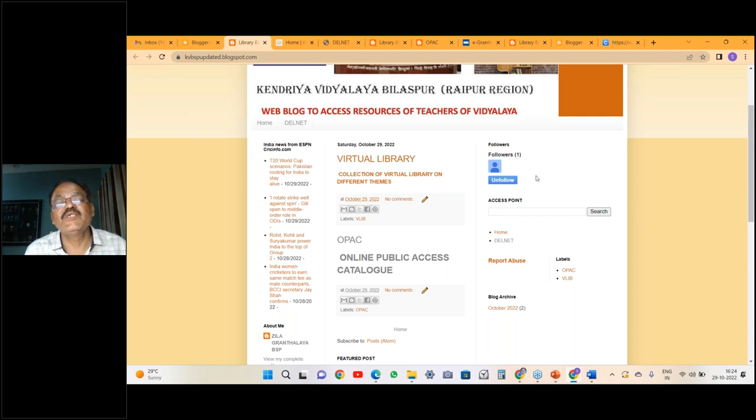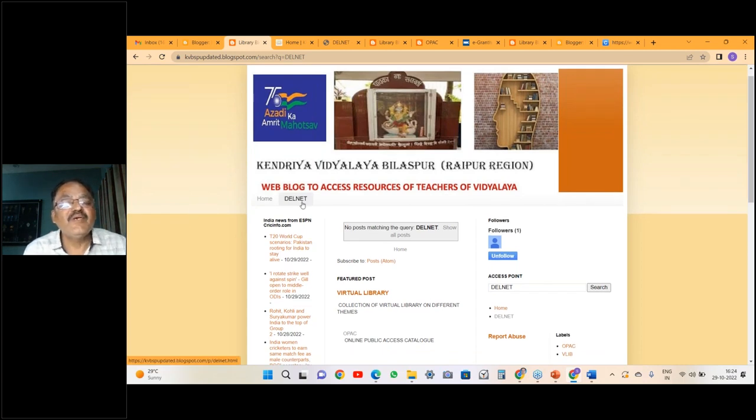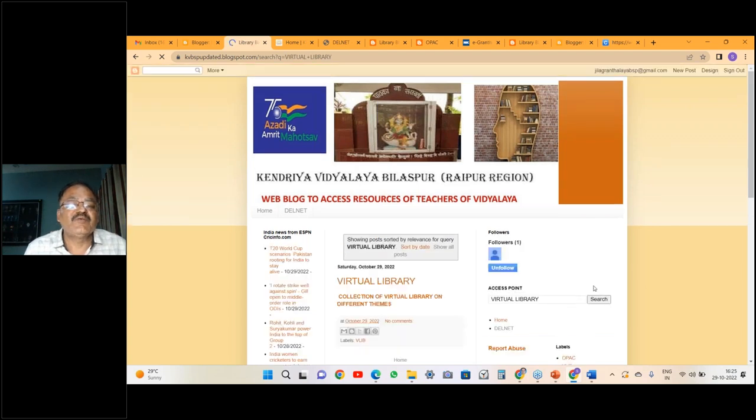So here you can see the followers of my blog. Now these are access points. Suppose your blog is very bulky and you want to see DELNET. Just click it and see where DELNET is in your blog; it will give the value of DELNET. Here it has come because we have very limited. Post matching was not given because it is taking it as a post DELNET. You have to give it as a post, but we have taken it as a page. So now you have to give virtual library, otherwise it would have come. So be a little bit careful about this.